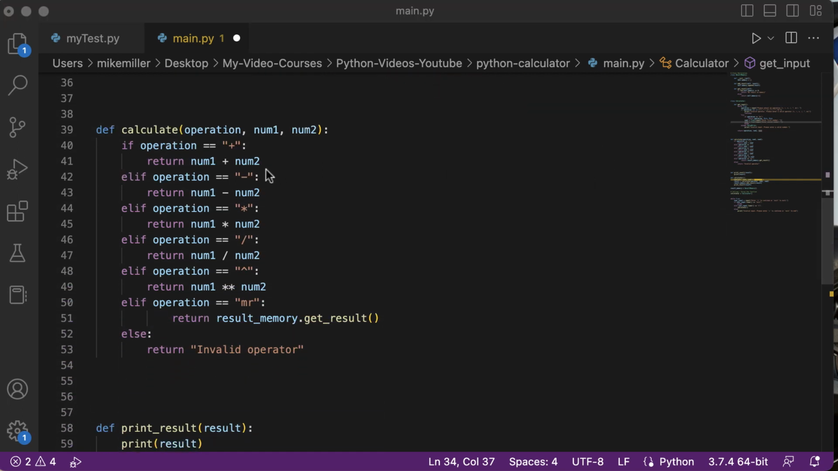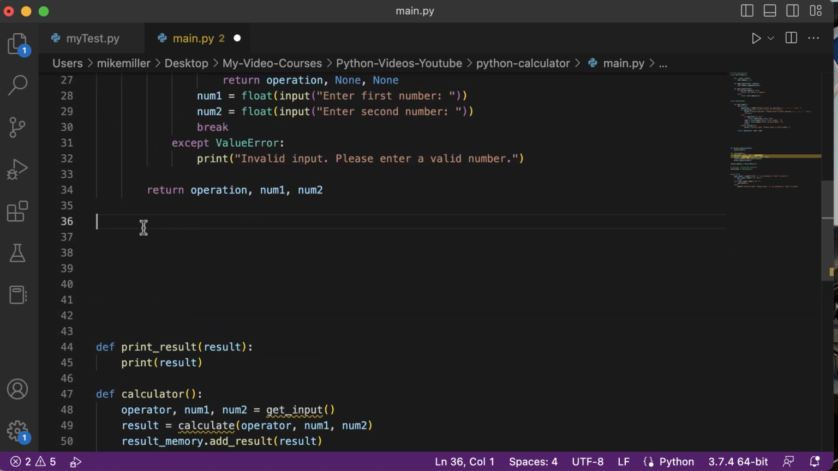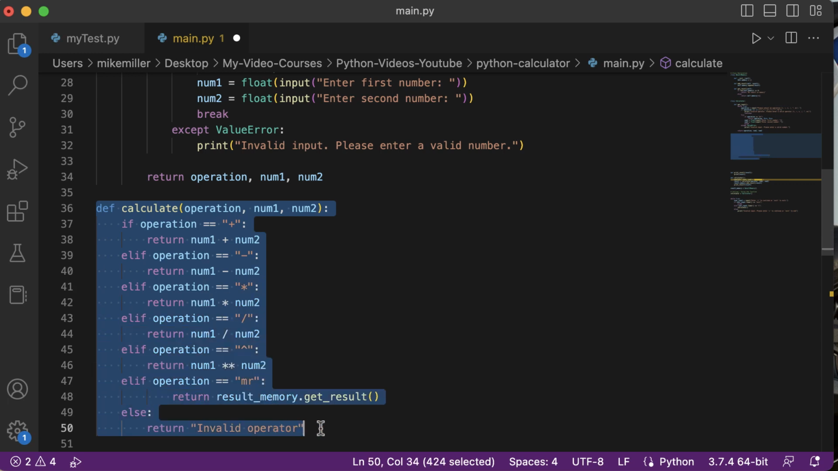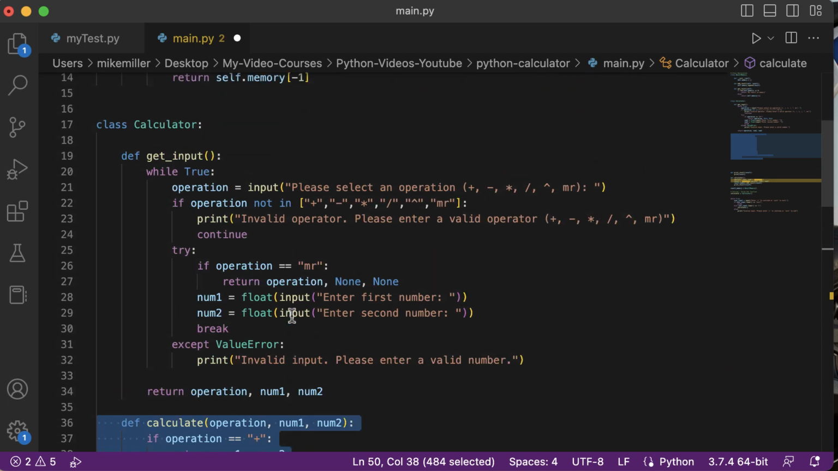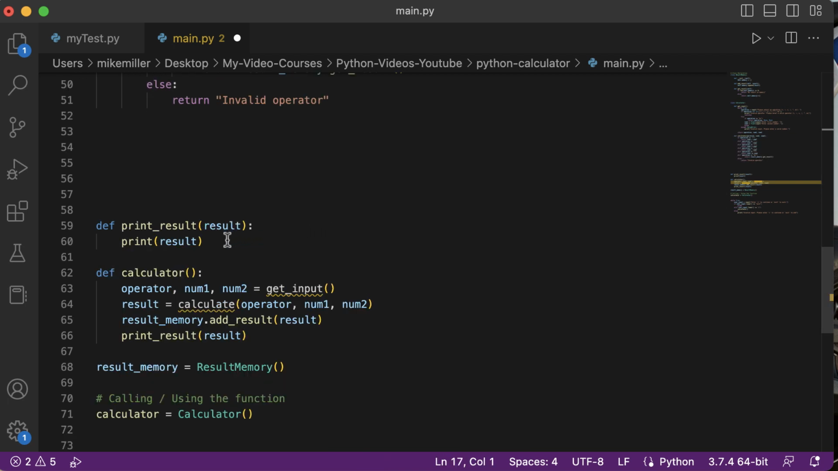I'm going to scroll down and grab our calculate method, highlight this, and I'm going to paste this into our calculator class. Highlight and hit tab to make sure that's within the scope of our calculator class as well. And we have the print result method, which was only printing the result that we got back from the calculation. At this point, we don't really need this anymore because of the way that we are going to refactor this.